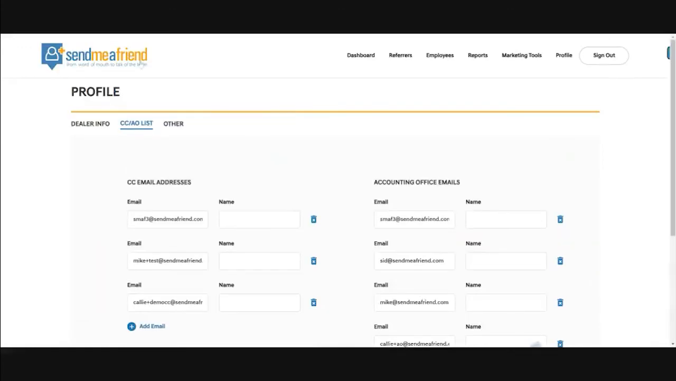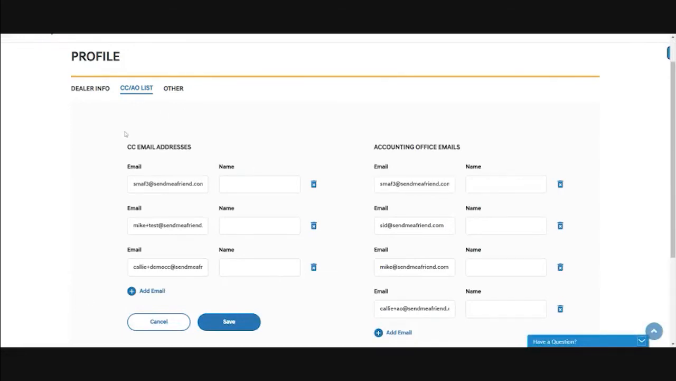The CC list, the CC column, if you have any additional sales managers, BDC managers, anyone that you want kept in the loop about new referral leads coming in, put their email in there and they will get that new email notification about a referral. Accounting office email is the person that we are going to send that notification to when you hit the pay button, letting them know that the reward needs to be issued.